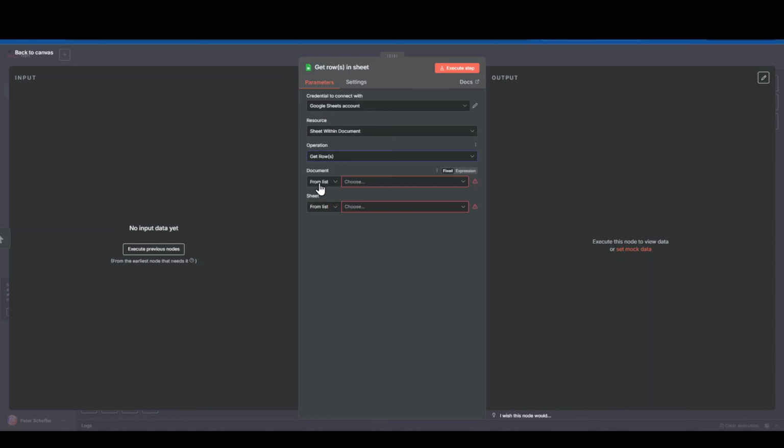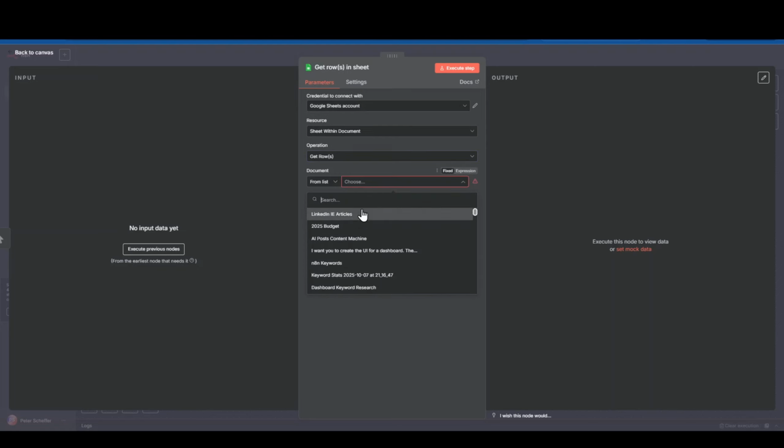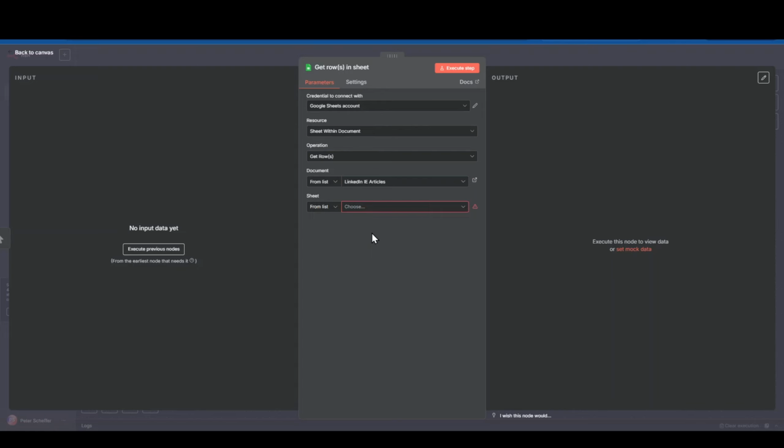We now need to select which document we are going to pull the information back from. And the document we have is called LinkedIn IE articles. So if we look for that in this list, it comes up as the top option. So from list, LinkedIn IE articles. We now have the correct document to pull from. And the next one is to pull which sheet from that document. So if you have multiple worksheets in that, you can choose which one you want to get information from. Here I only have one worksheet, and it's called articles. So we can just select that.